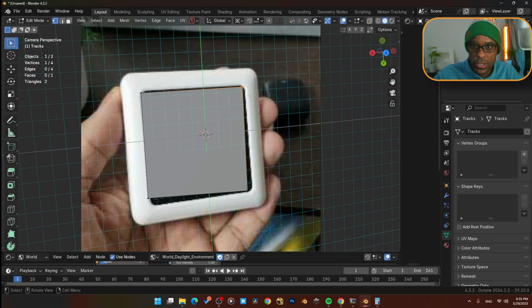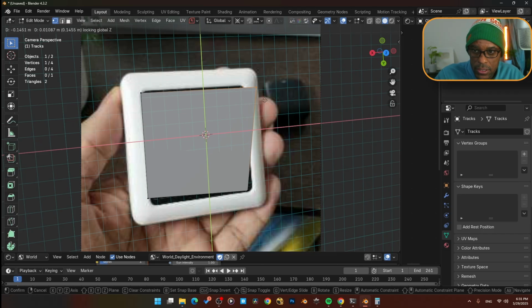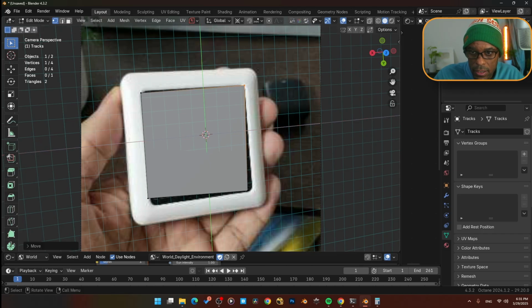Like you need to stay constrained to your Y and your X. Okay. So here I want to move this. I'm going to go G Shift Z, excluding the Z, so it won't be moving back and forth. It's just going to be moving to the X and Y. So, and then I'm going to kind of just get this like here.